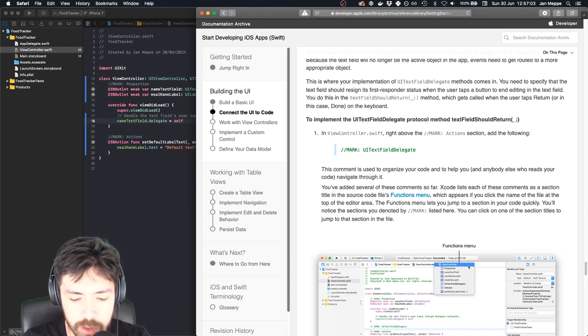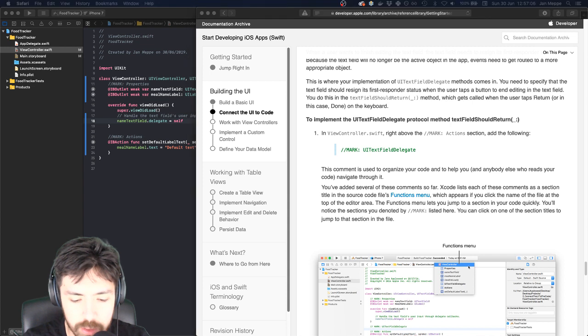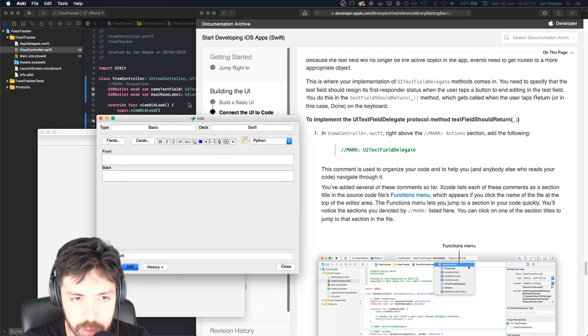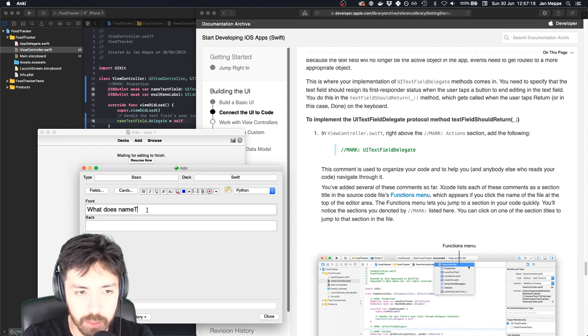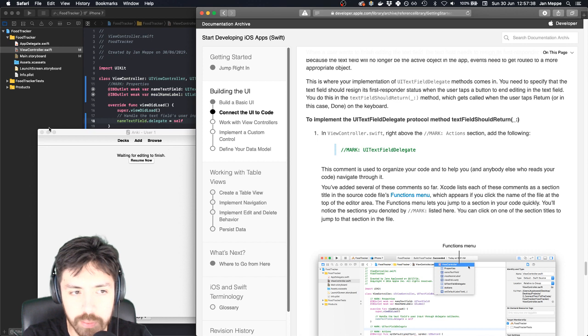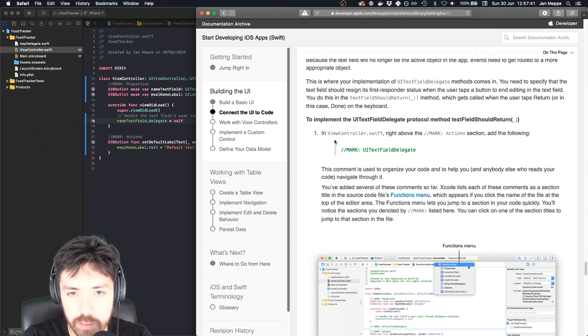So what does nameTextField.delegate = self do? It allows the view controller to be a delegate for the text field. Mark: UITextFieldDelegate.